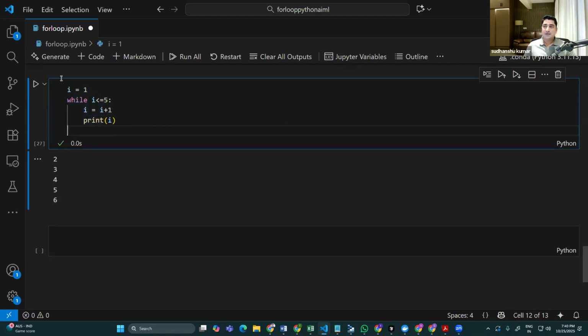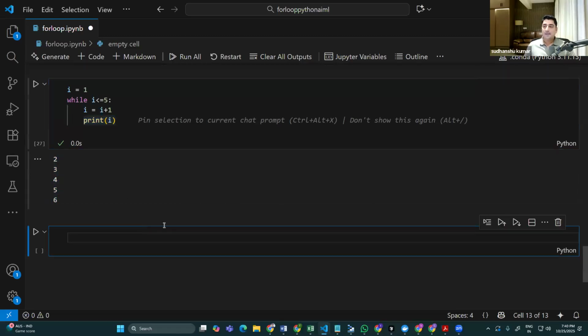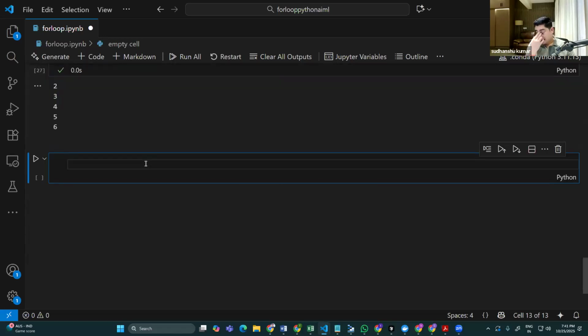Fine. So this is the difference. First incrementing and then printing. So the first value will be missing in this situation. That's it. Okay. Now let's try to see some more examples, then you will be able to understand easily.